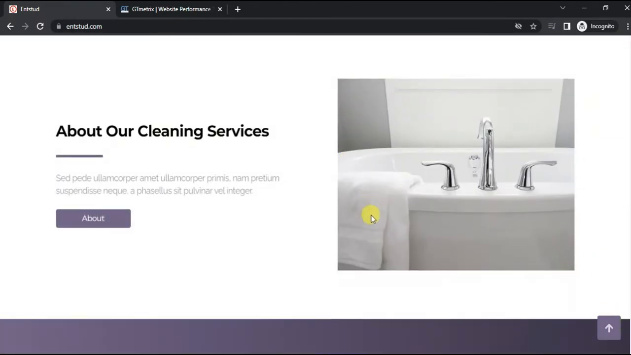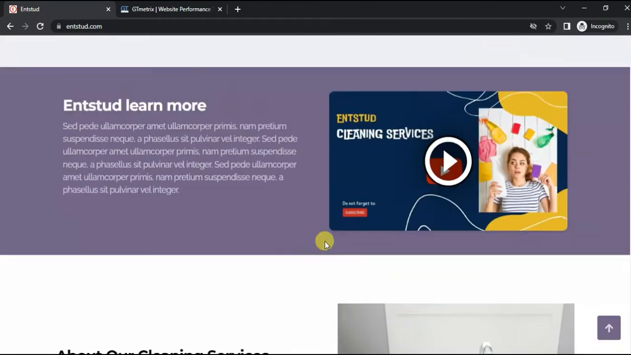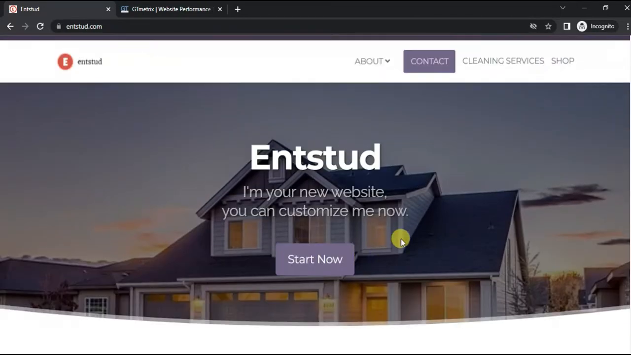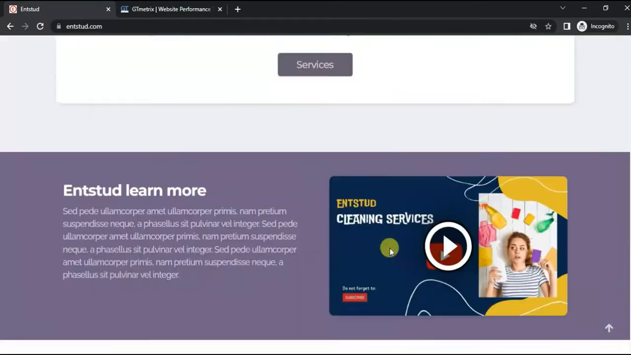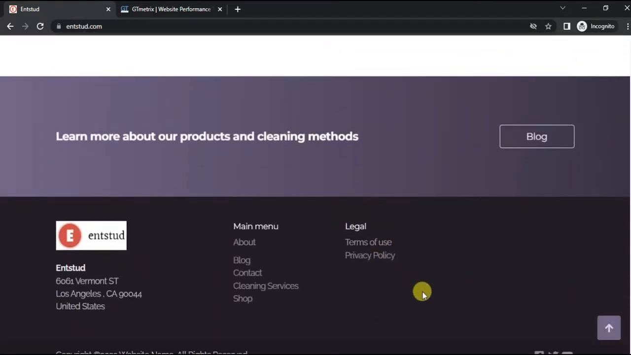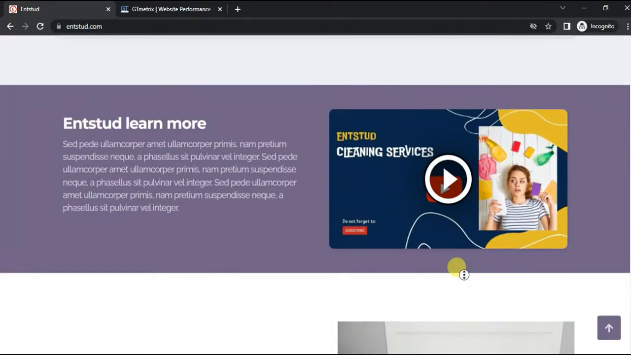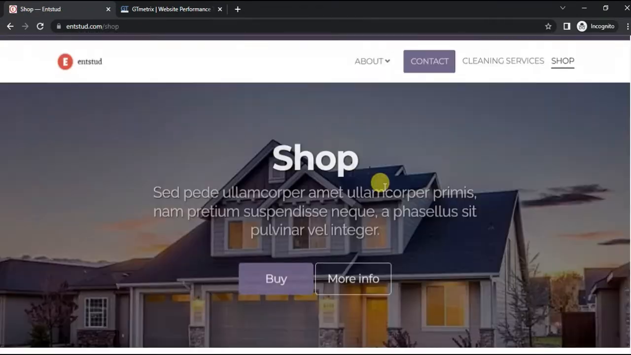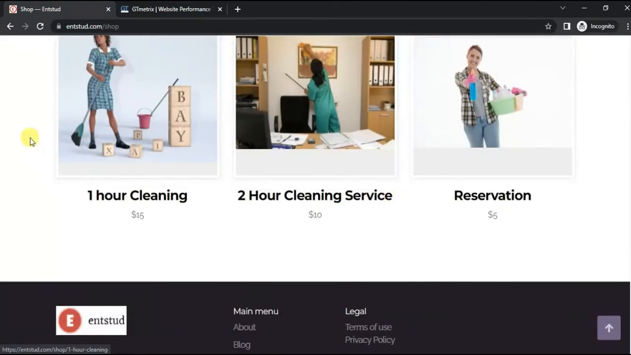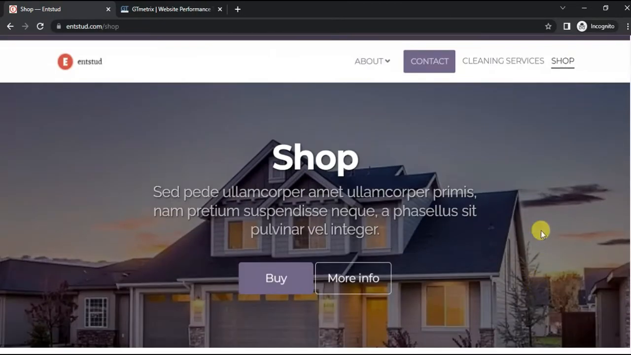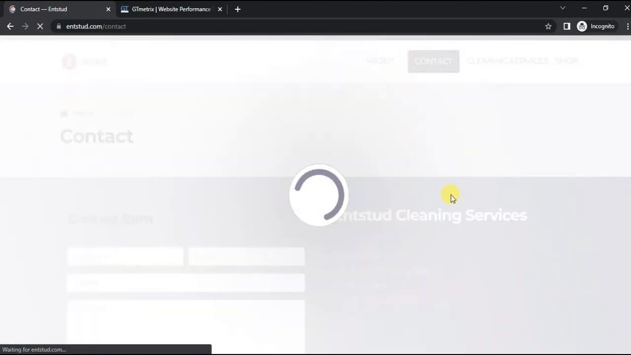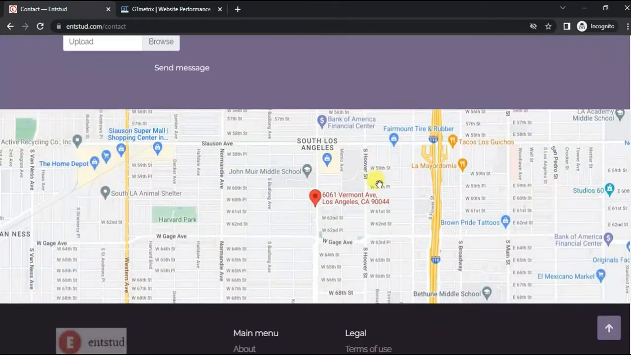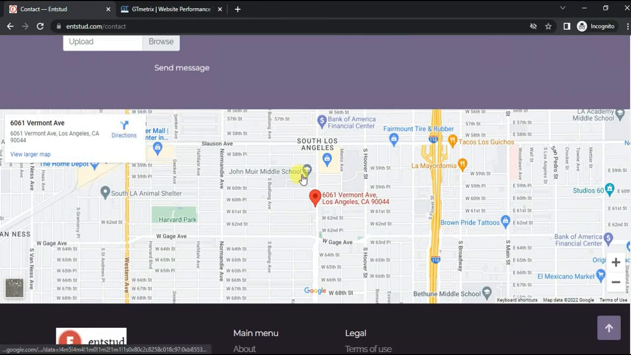And as well we have different images. All of the images in this website are optimized before we upload them into the website. We also have the footer, the blog here, and the shop with three different products. And we have a contact form, and the map here with the directions to the location.